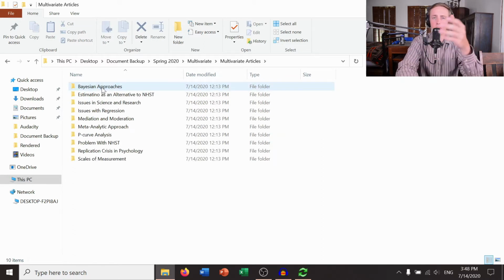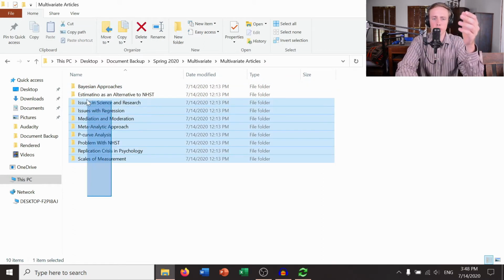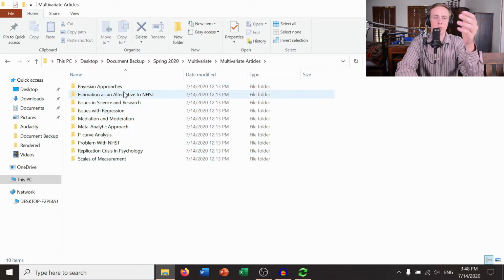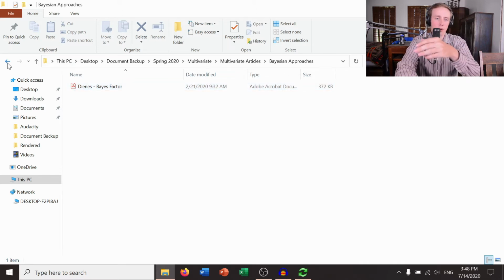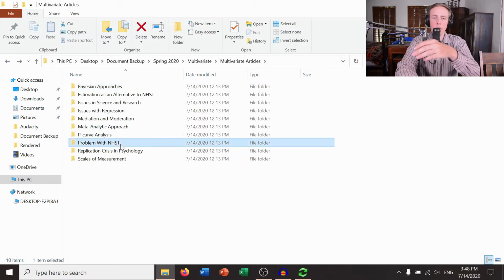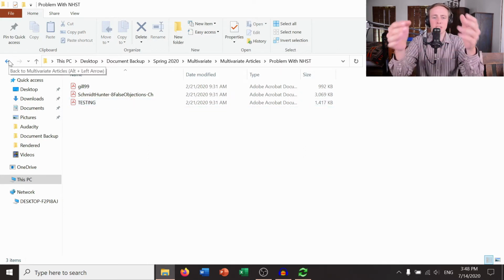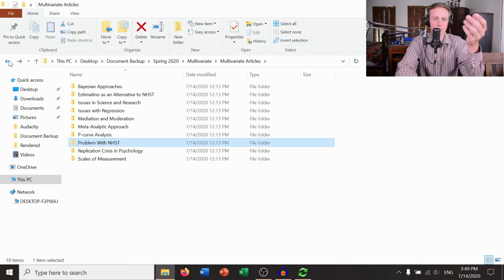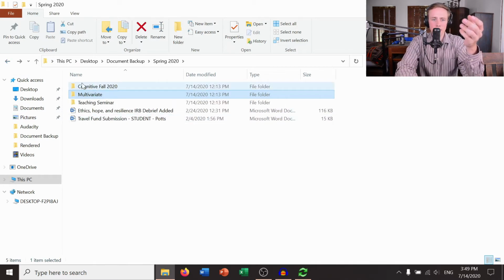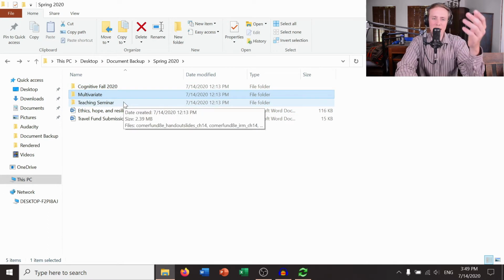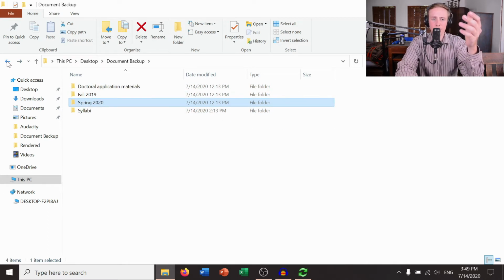Then another set of folders with multivariate articles. So these are the articles that the professor assigned. So if I was looking for the one on Bayes, I could find it right there. Or if I was looking for problems with null hypothesis significance testing, I could find all the articles that pertain to that. Because if I just had all 15 or 20 of these articles just in here, it would be difficult for me to go through and figure out which was which without having to click on a whole bunch of things. And the ones for cognitive and teaching seminar are the same general purpose as multivariate.